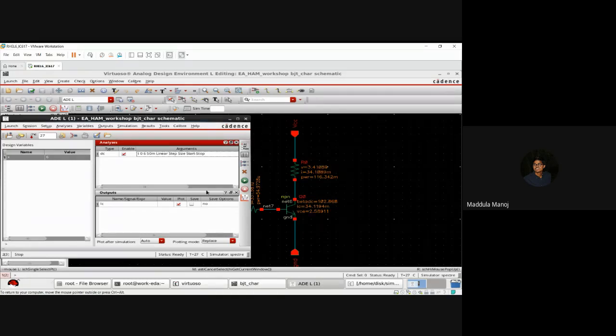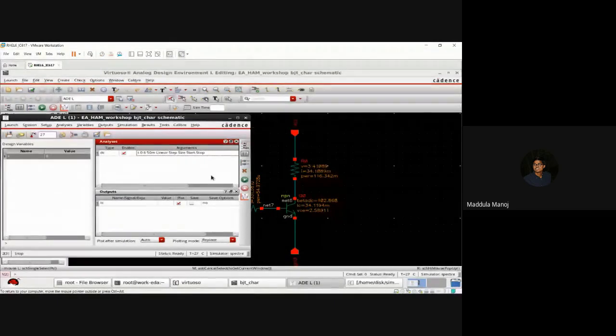Yeah, the DC simulation for characterizing the output of NPN transistor is set up. Is everyone able to? Did everyone simulate the input characteristics or still lagging? At least 2 or 3 responses so that I can go ahead. Yes, sir.